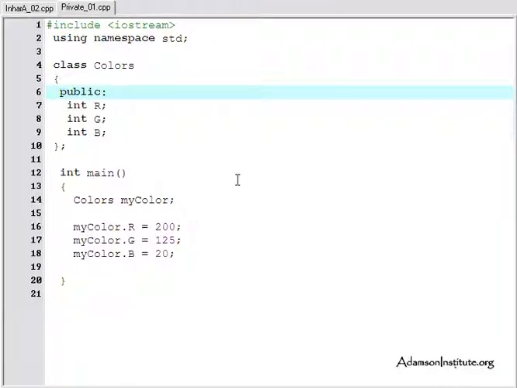Okay, and welcome to the video on class members, public and private. This is your first introduction to private members. Right now, I have a class called Colors, and it has three members: R, G, B. R is for red, G is for green, and B is for blue, and this should be familiar to you. And we have made them public.